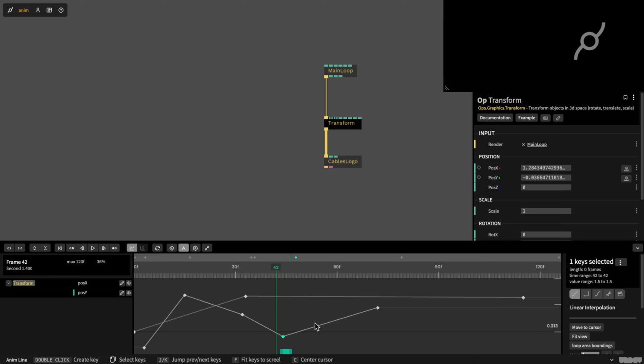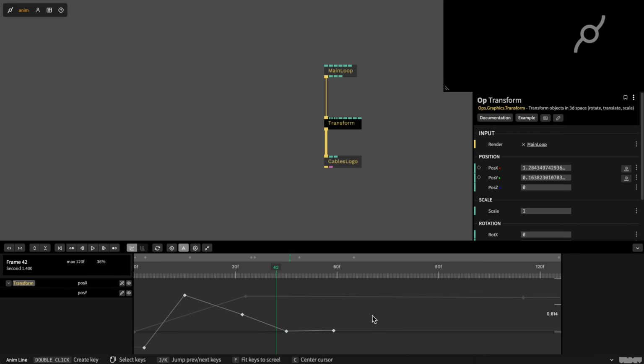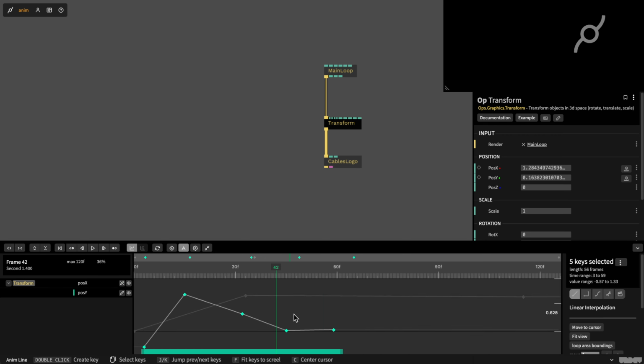So we can change this by choosing another interpolation method. So let's disable this one. Now I just select all keys, and you see on the right panel we have an information panel about the selected keys. We have 5 keys selected, the animation of those 5 keys is 56 frames long, and so on. You get some information, and then you get this little bar here, and this is for the interpolation method. By default, it's linear interpolation. That's what we see. These are the straight lines.